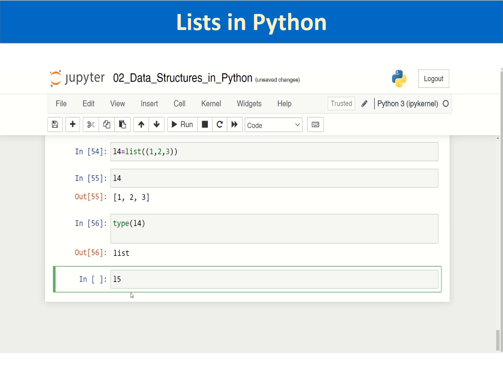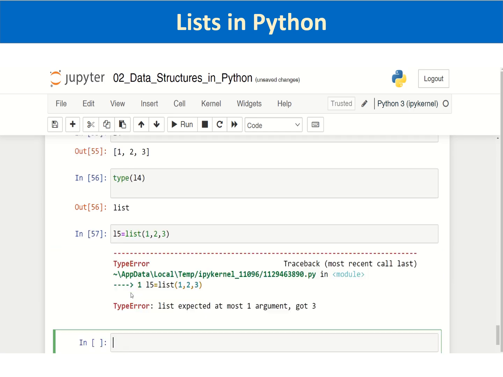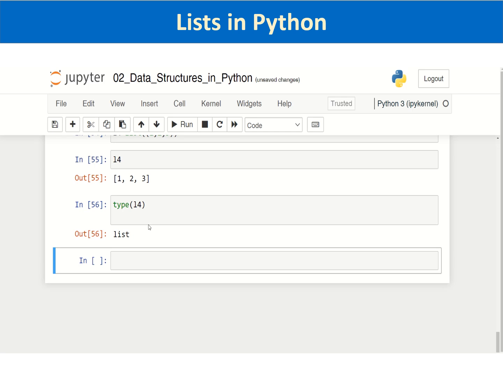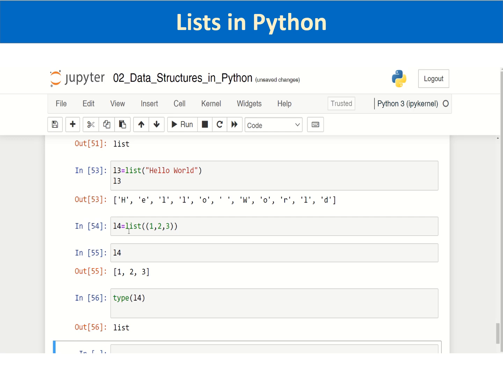What will happen if I am passing... functions are always associated with normal brackets, whether it is built-in functions or user-defined functions, and you will pass the parameters inside. I have passed a tuple, I have passed a string. If I say simply 1 2 3, no, it is not. So we have seen two ways. One is by literal, and another is by using the built-in list function.